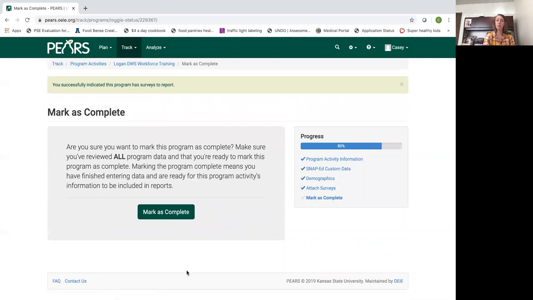And it says here, make sure you've reviewed all program data and that you're ready to mark this program as complete. Marking the program complete means you have finished entering data and are ready for this program activity's information to be included in reports. So again, this lets us at the state office know that this series is complete and you don't intend to have any more surveys attached to it, or more demographics or participant numbers to add to it. Again, marking it complete isn't final. You can go back in and mark as incomplete if you need to, but this is just an indicator to us that we could pull this data and use it in our mid-year reports or quarterly reports or whatever it is that we're working on.